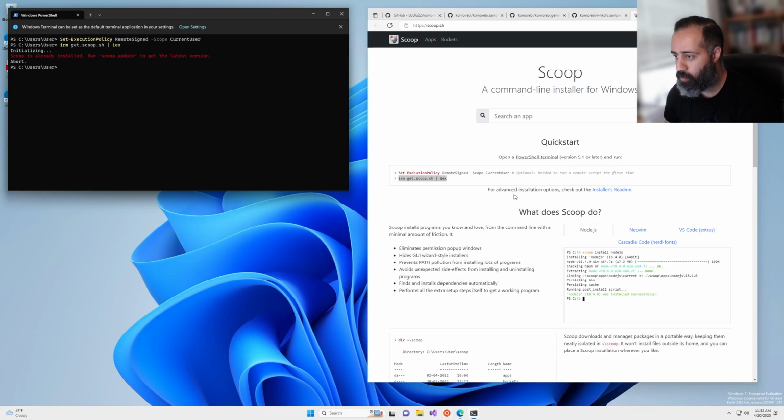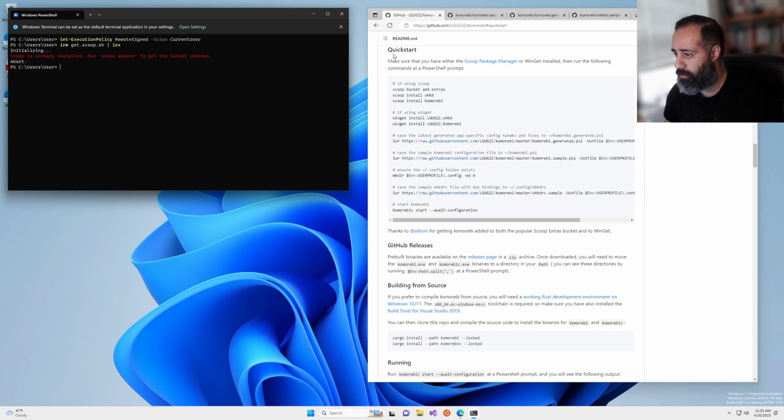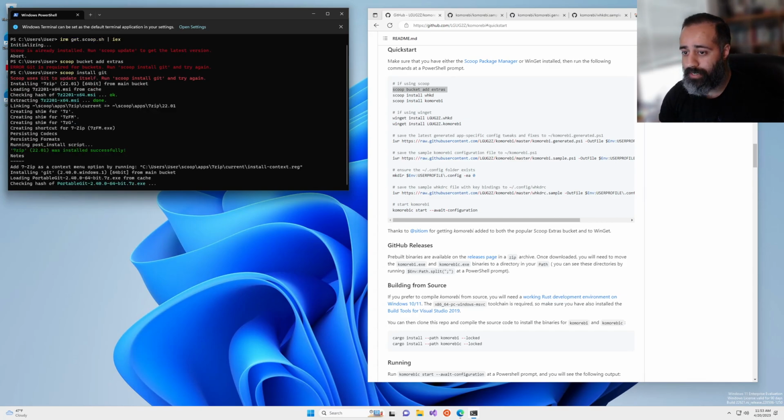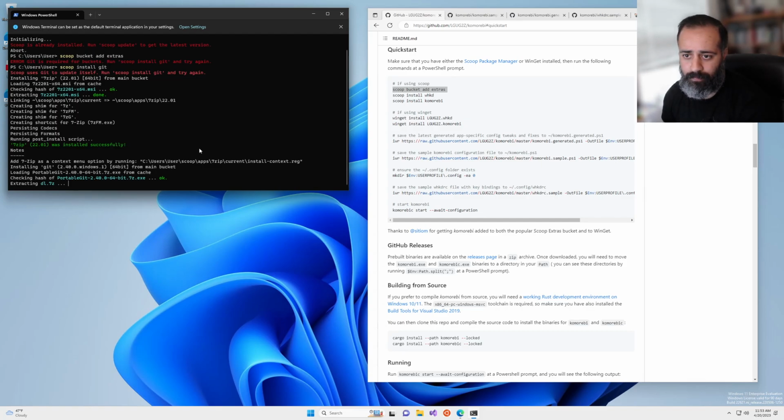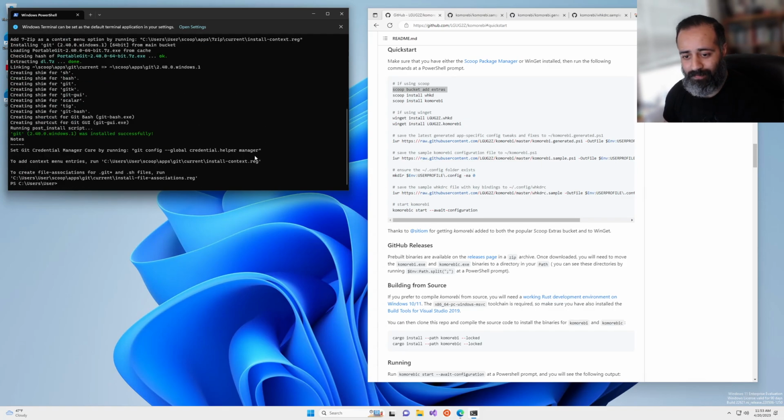So once Scoop is installed, you open up a terminal window and you come over to the quick start part of the README. The first thing that we need to do is add the extras bucket to Scoop. You'll get this message that Git is required to install buckets. Most of you, I believe, will probably already have Git installed if you have Scoop installed. But if you are installing on a brand new machine, that's how it's going to look.